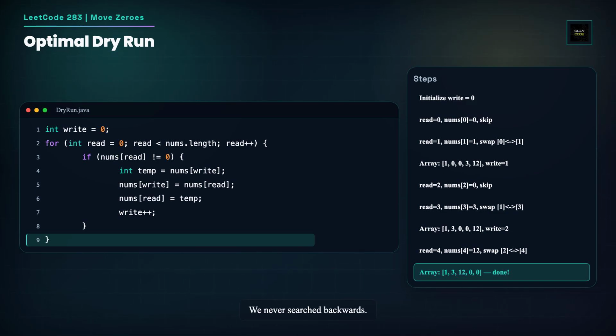We never searched backwards. We never created another array. The read pointer simply discovered useful values. The write pointer placed them in the correct position. And the zeros naturally collected at the end. That's the beauty of this approach.